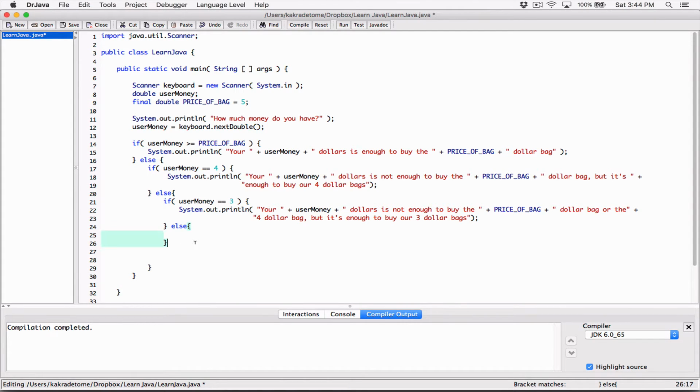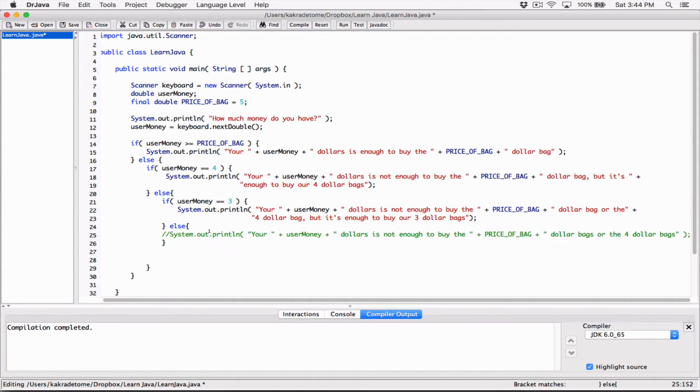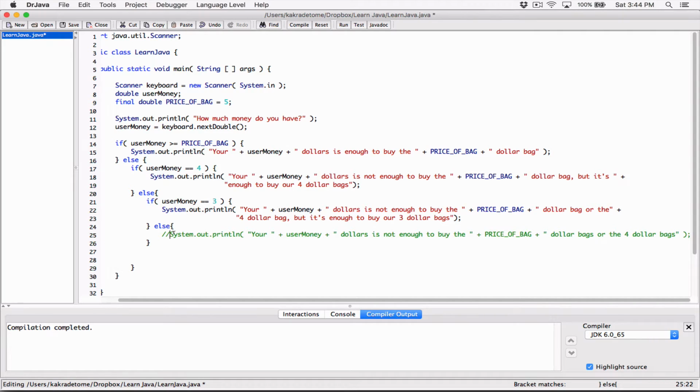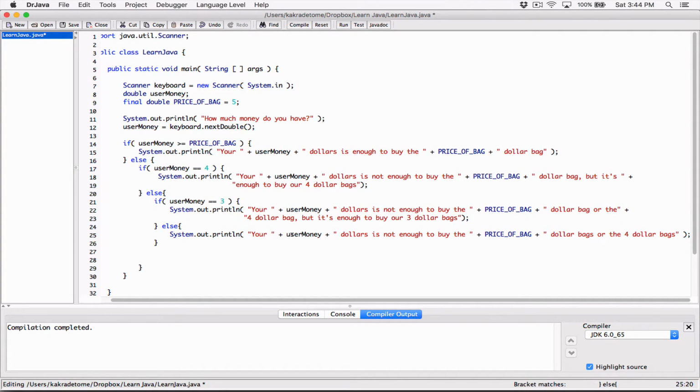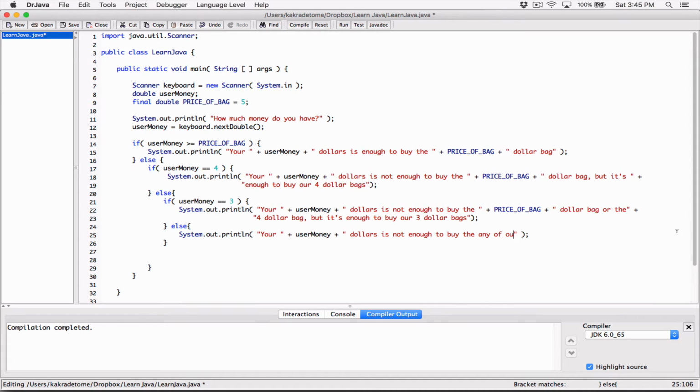Else we tell them that now you can't buy any bags because you don't have any money at all. So your user money, let's say $2, is not enough to buy any of our bags.